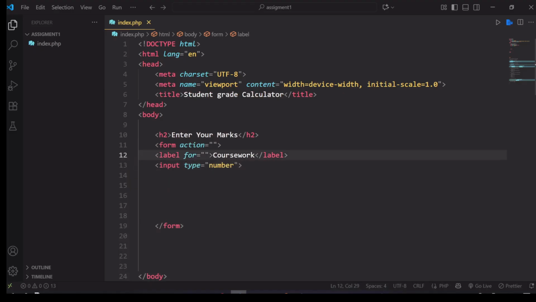I'll edit something here to make it more user friendly. I'll say this coursework is out of 40.